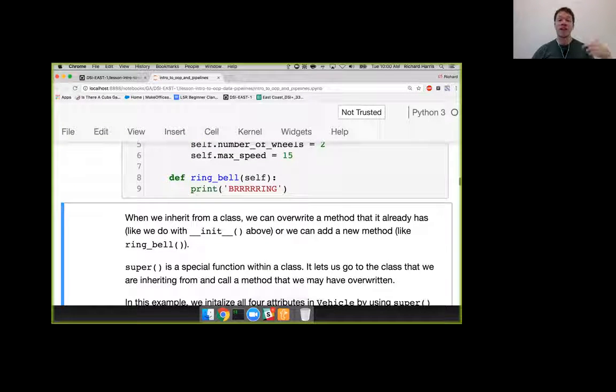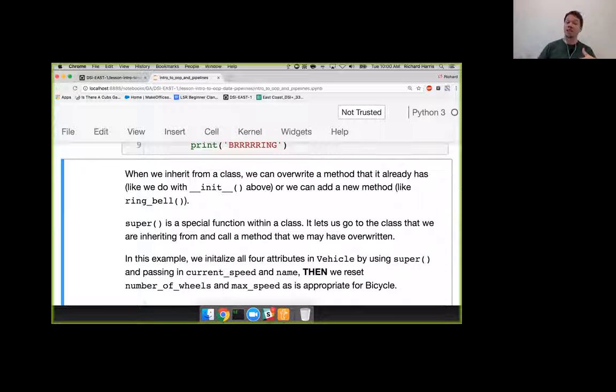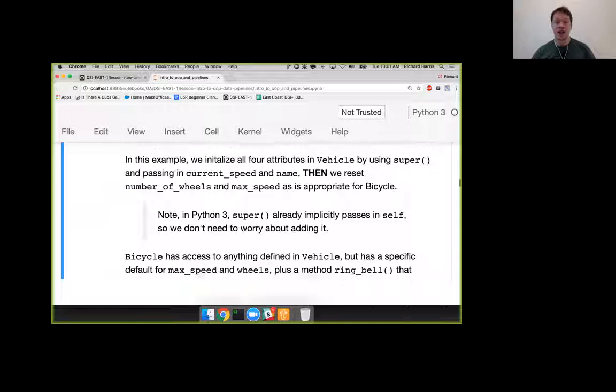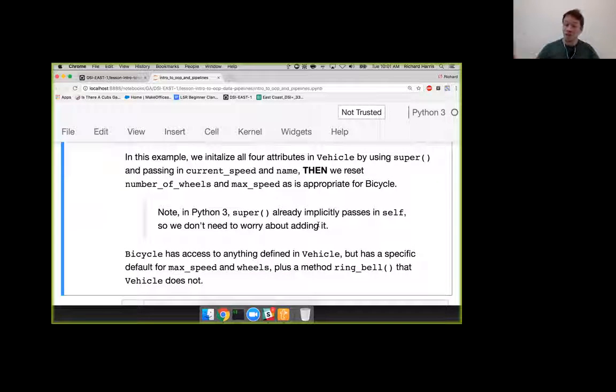When we inherit from this class, we can either override a method that exists already, like we did with dunder init, or we can add new functions, like we did with ring bell. And super is going to go back and say, hey, look at the class I'm inheriting from and run that version first, or run that method of it. In Python 3, super already passes in self, so we don't have to worry about it. It's going to run it and then apply those things to our instance of Bicycle. If we were in Python 2, there's other sorts of nonsense that we have to do. So this is one of those cases where Python 3 is almost always going to be better, but here it is much better.